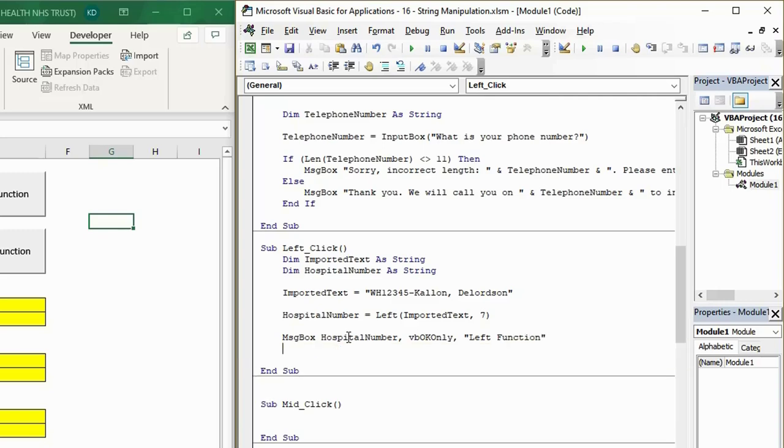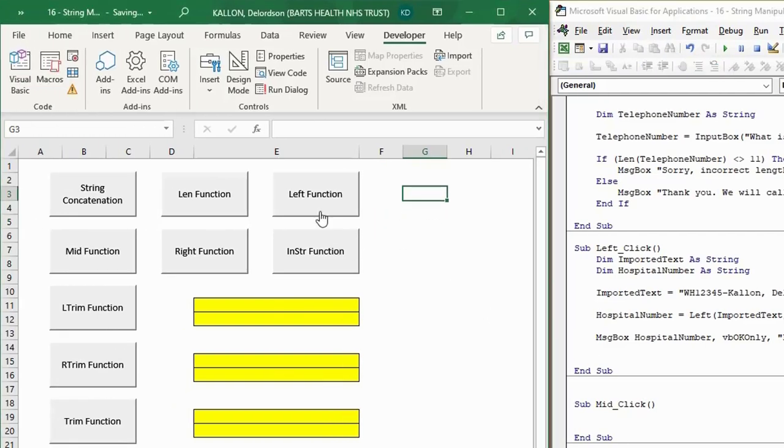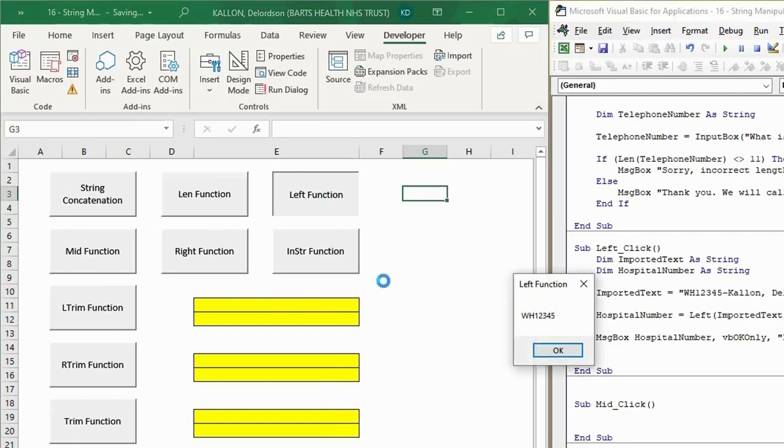So I've passed my message into the message box. In this case, whatever text is held in hospital number. I'm using the VB OK only buttons for the message box, and I've given my message box a title of left function. Let's run that and see what we get. And that extracts just the hospital number as we expected.